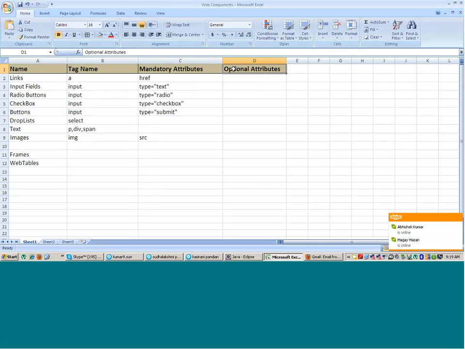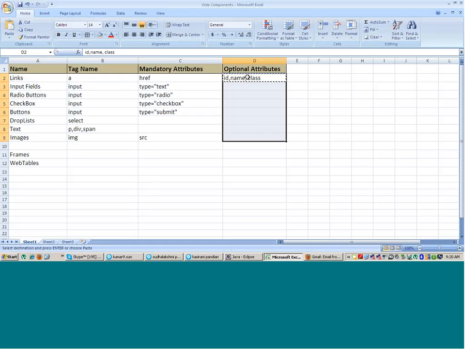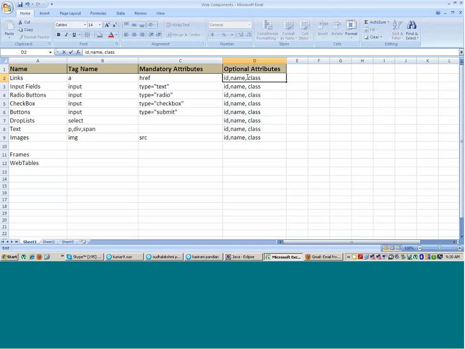Now there are some optional attributes as well associated with these. For example, an optional attribute like ID can be present, name can be present, then class can be present. These are some, not all, of the optional attributes which can be present with any of the web components. Generally, ID and name are unique for a component. The class can be the same for many components.